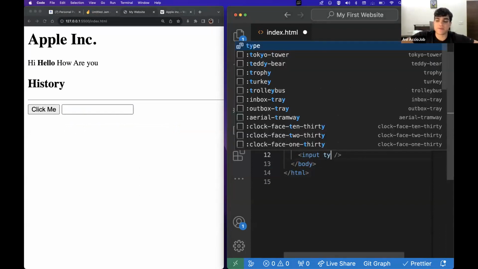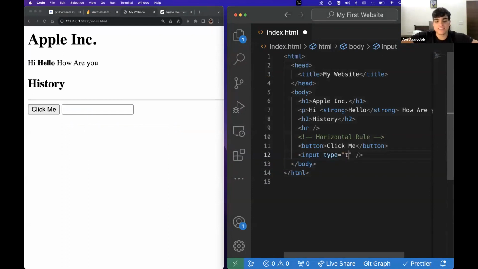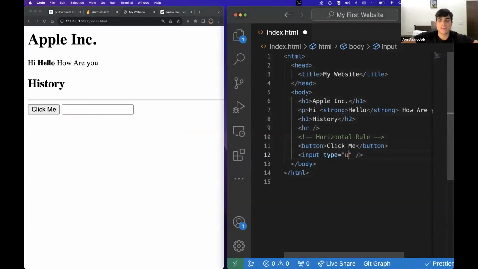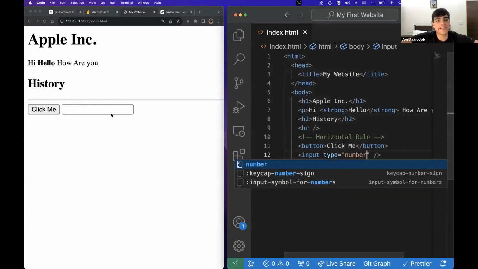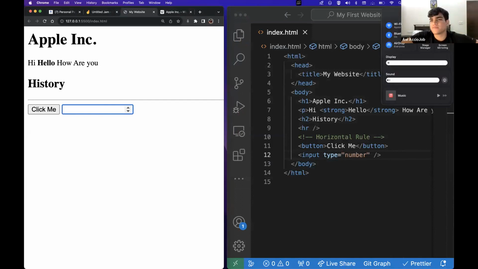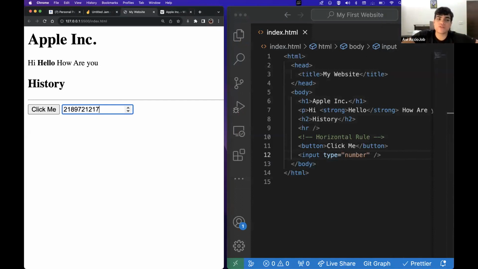And input tag has a type. So sometimes you say input type as text. So if you say input type is text, you will take text. If I say number, I will only be taking a number. Now look at this. I'm trying to type. Nothing is happening, but I can only type numbers. I'm trying to type ABC. It's not working. Right. Now I can only type 1, 2, 3.